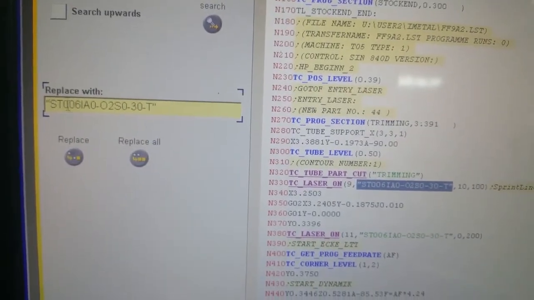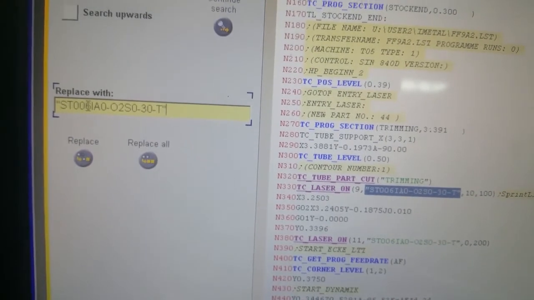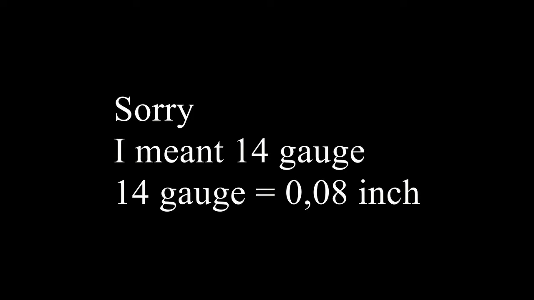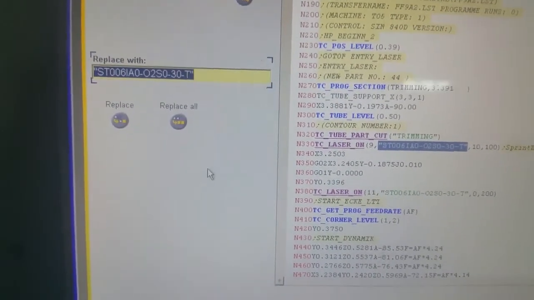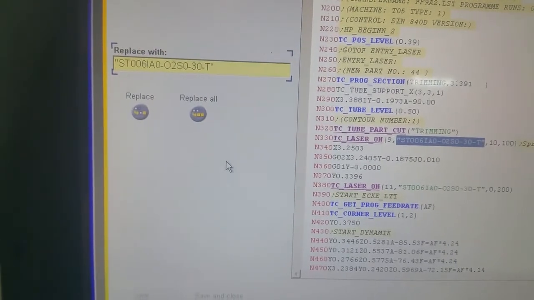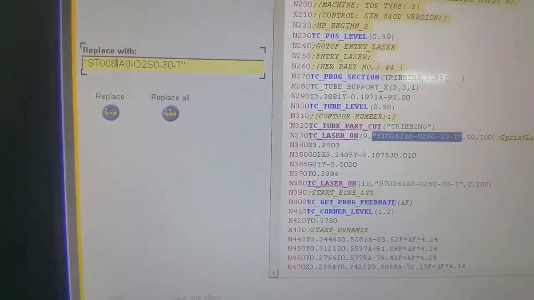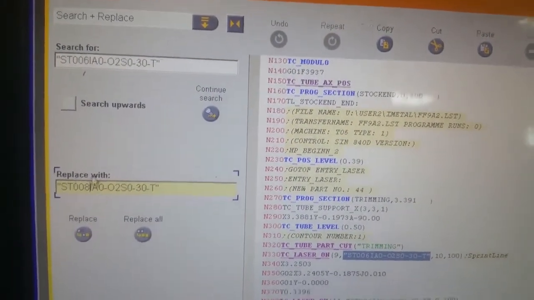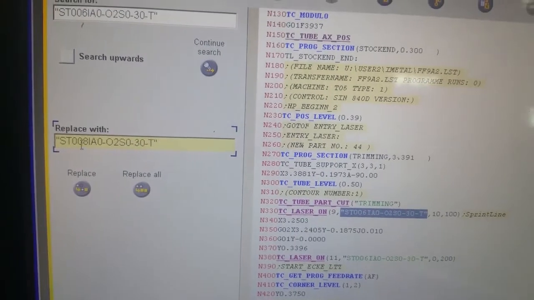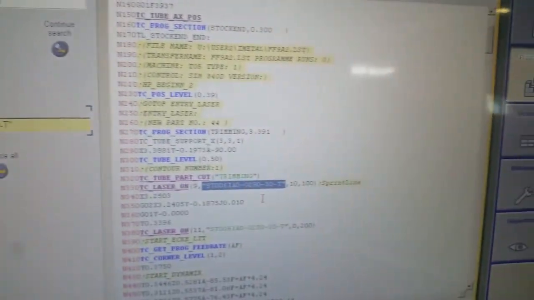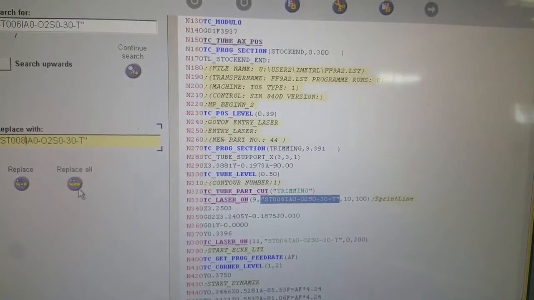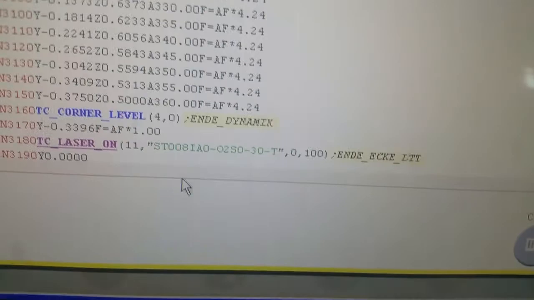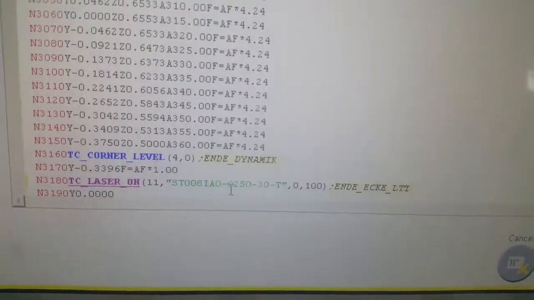So as you see, this is the technology for steel, 16 gauge. Let's say you want to change it for 18 gauge. Basically, all you have to do is change this number from 6 to 8. So before, the wall thickness was 60 tau, and now the wall thickness is 80 tau. Okay, and here, once you hit the replace all, it changes all the technology tables in the NC code.